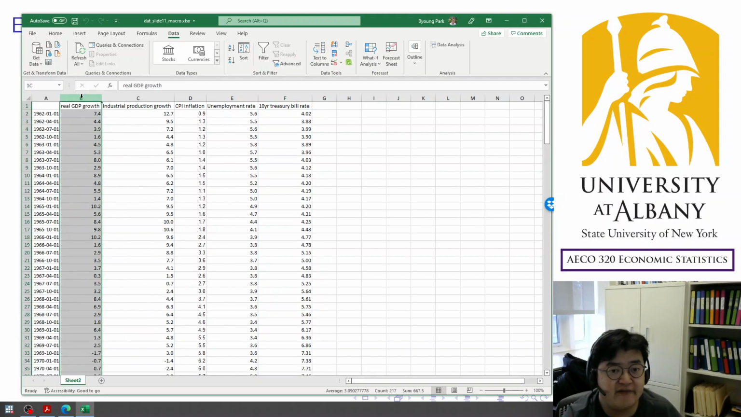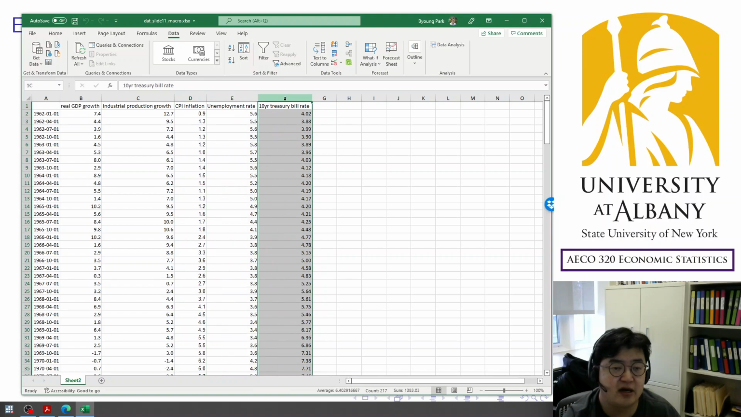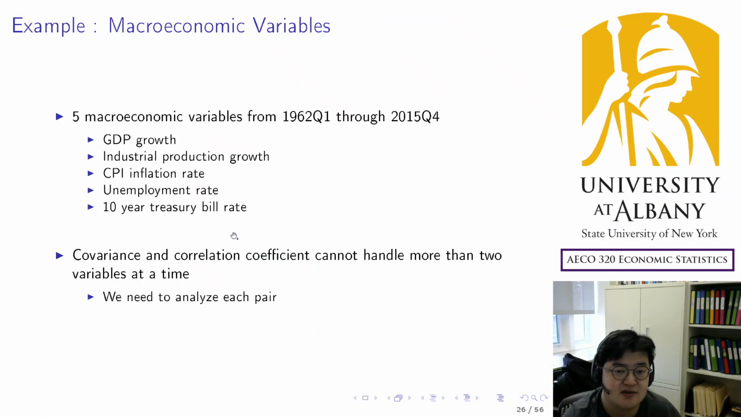Then the problem is we have 5 variables, 1, 2, 3, 4, 5. How can you calculate the correlation among them? The answer is there is no way to calculate the correlation of the 5 variables at the same time. So what we need to do here is to calculate the covariance or the correlation coefficient pairwise. So choose a pair of variables, calculate their correlation, and choose another pair, calculate that, like that. So you have to analyze pair by pair. At this level, that is the best way. That's all we can do.